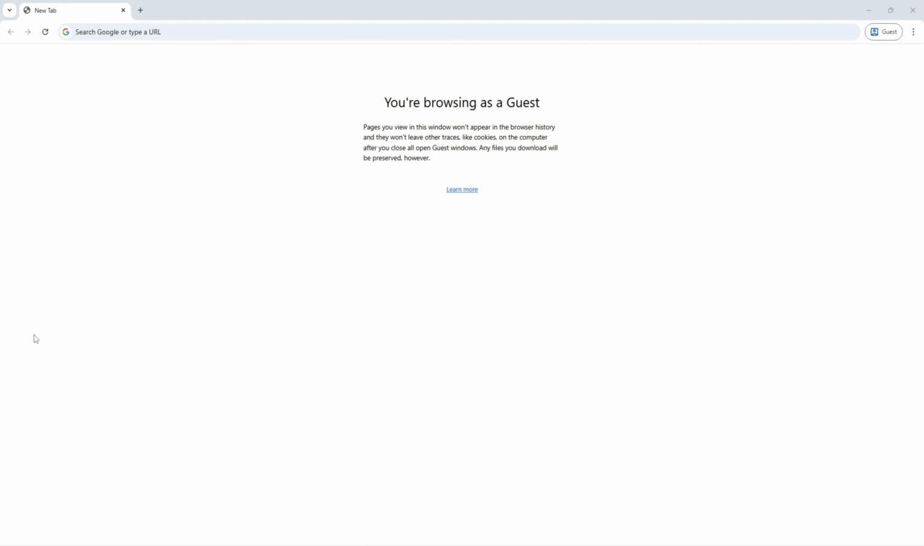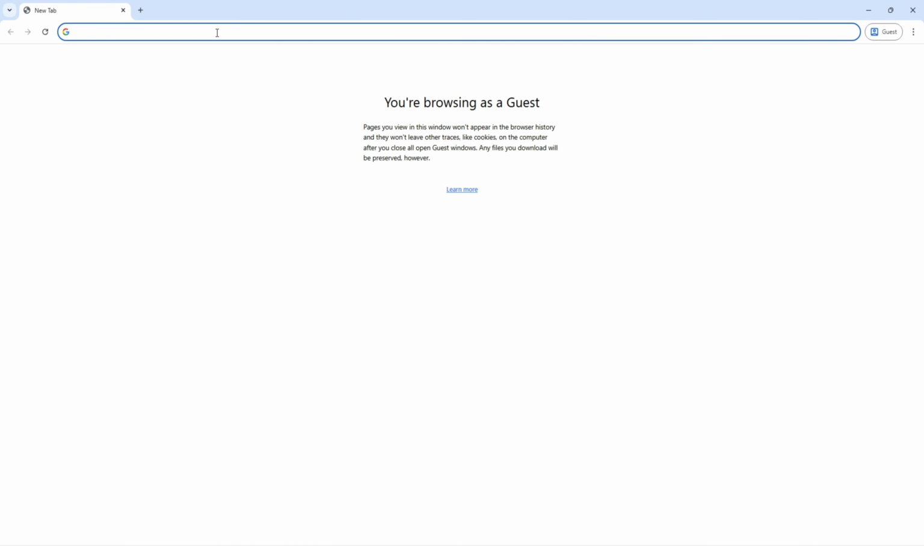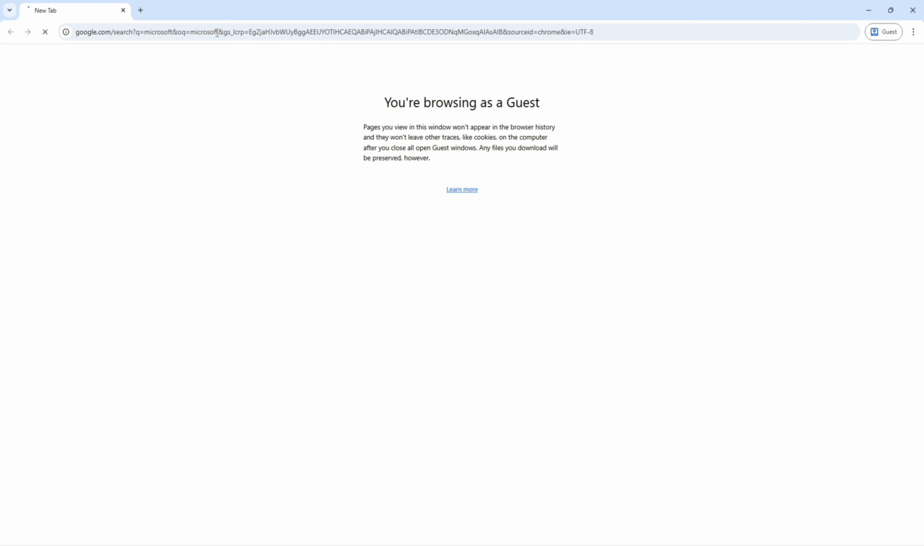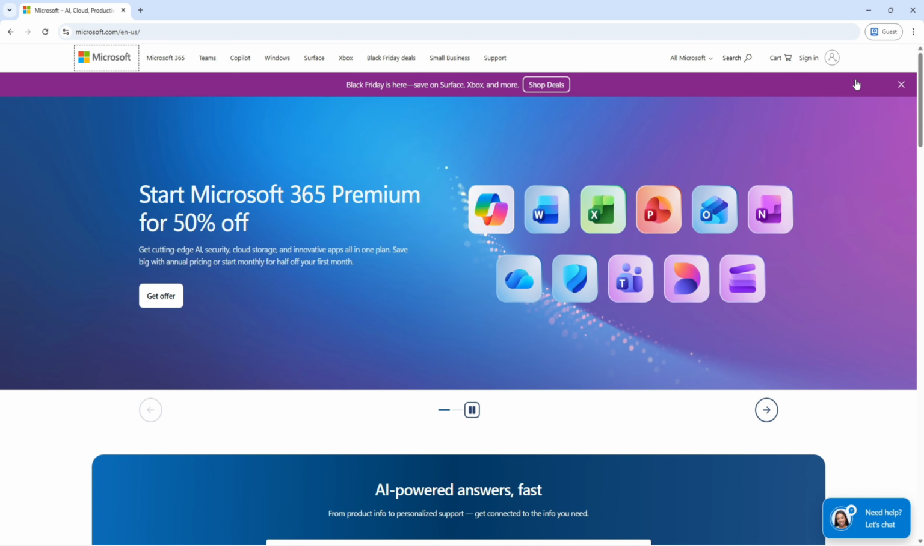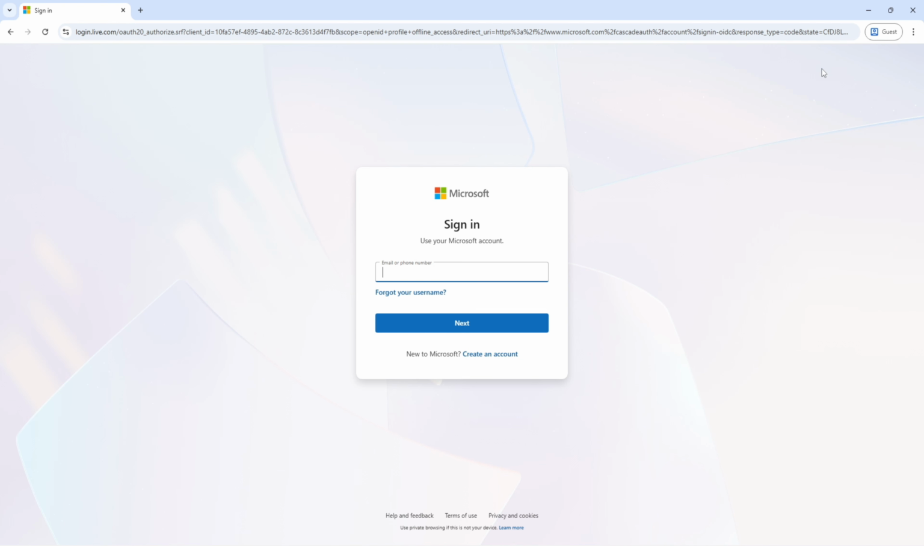To create my Microsoft account, first open the Windows menu or open the browser and search for Microsoft. Now open the top link and click on sign in. If you already have an account, then go ahead and sign in. But for this video, I'm going to create the account. So click on create an account.